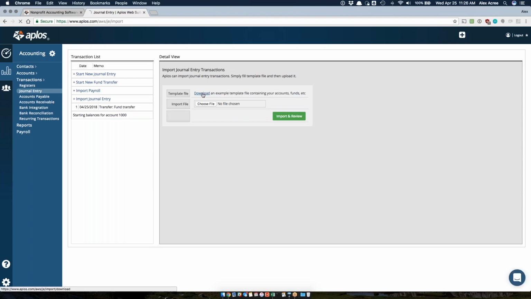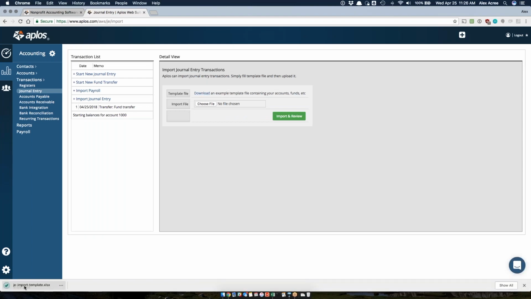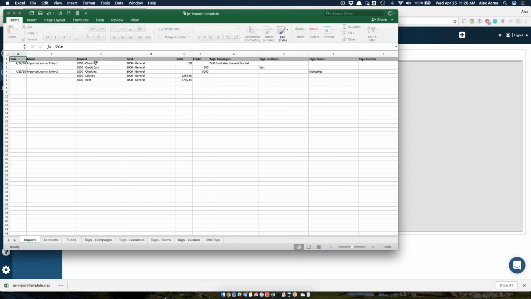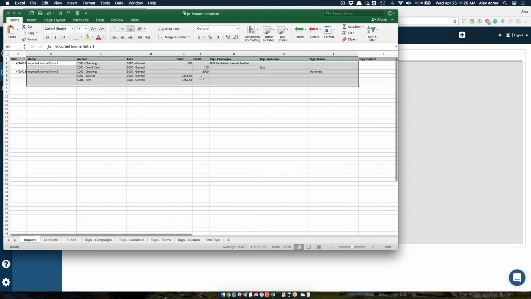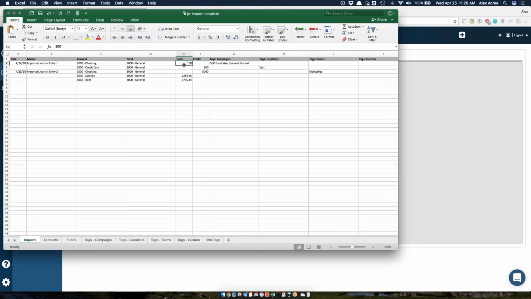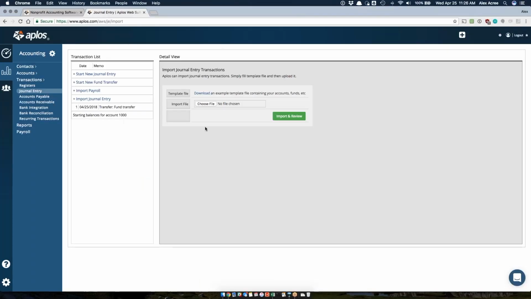So if you want to download a template here, you can download an Excel template, which will then show you how to format a journal entry import. If you wanted to throw in some journal entries, just make sure that they balance debit and credit, but then they also need to balance by fund. Then you can upload that transaction file to Aplos in order to get those transactions in there faster.